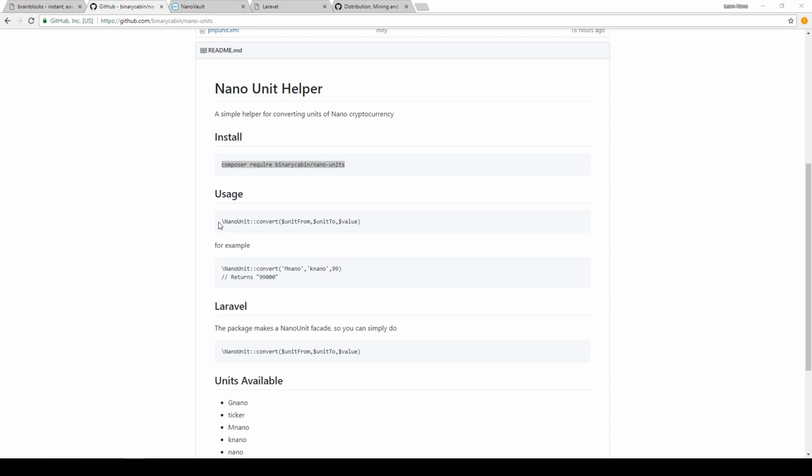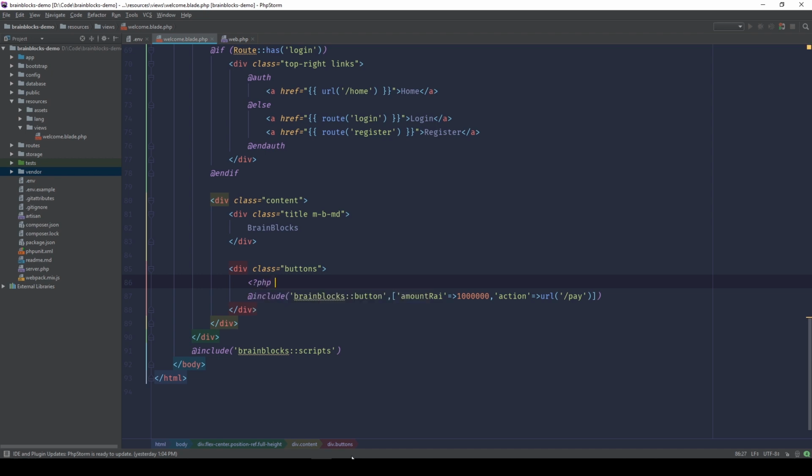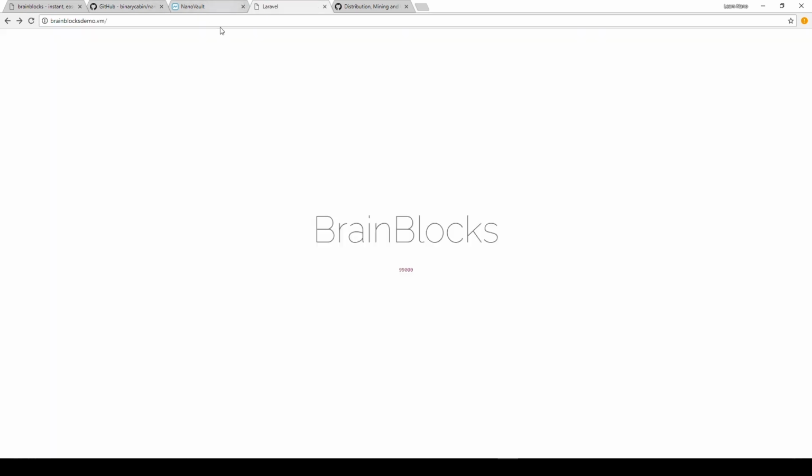So that's installing, and then what I want to do is I'll copy this line here as our example. And now before I actually replace it with this value, I'm just going to dump the value out and make sure I'm actually getting what I would expect. So I'm just going to do a die and dump and convert M nano, K nano, 99 for the value. We'll swap these out later, but I just want to make sure that this is printing something out first. There we go. So it's printing out 99,000.